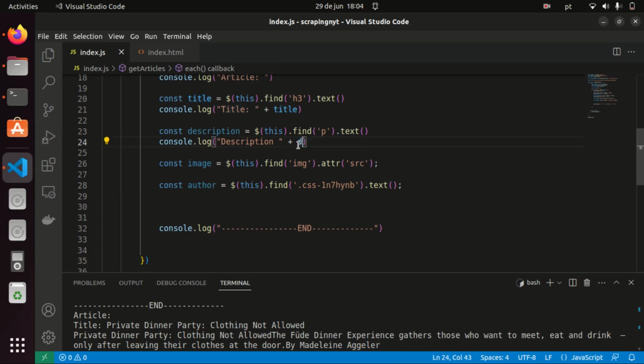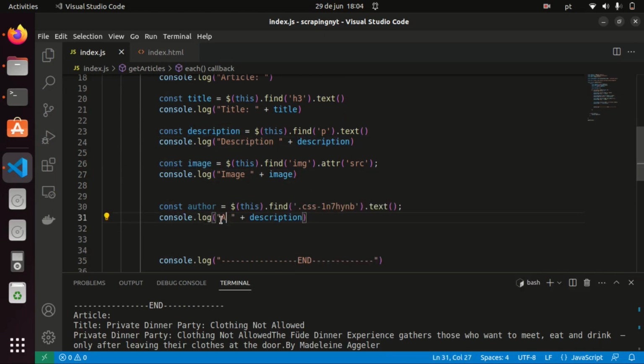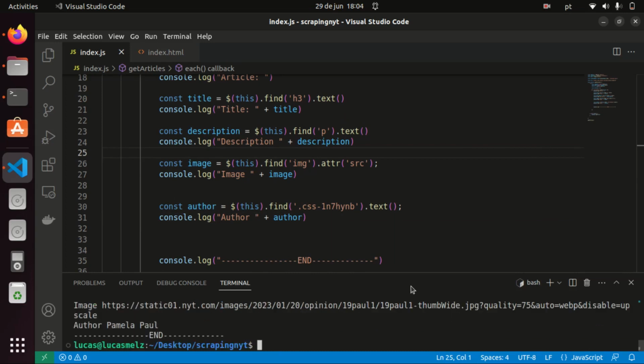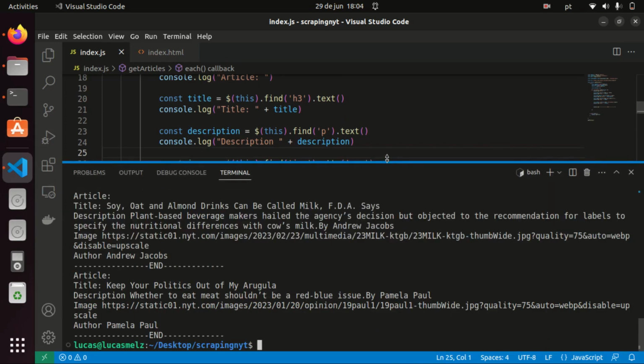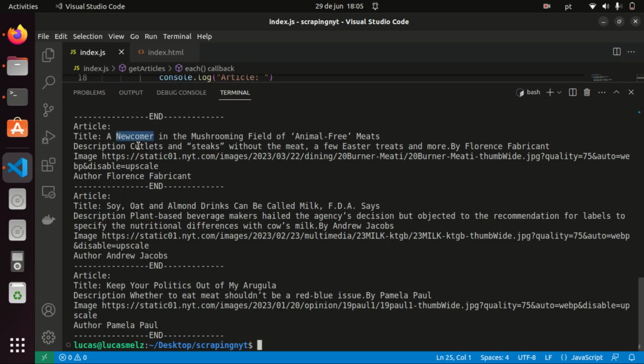Let's print the things we just got to see if we are getting them. Image and author. We'll save, and now we'll run the program. So we have the title, the description, the image, and the author. Okay, this is working. Good.